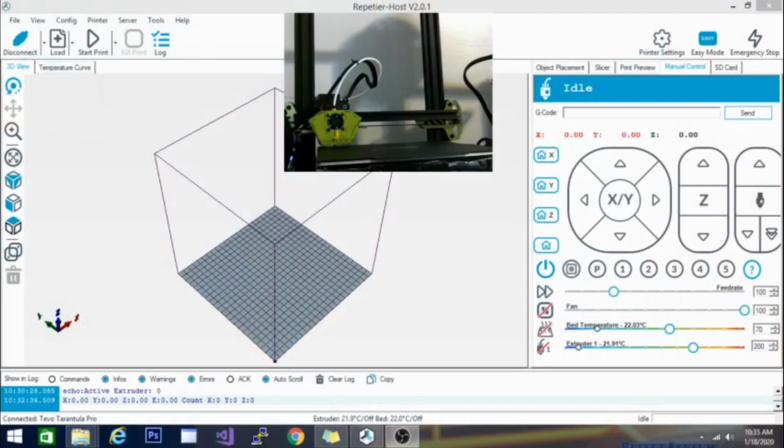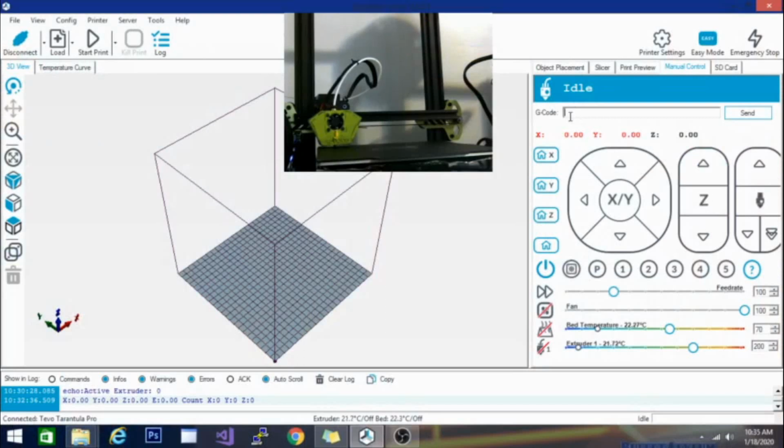So if I transition back over here, there's this little panel right here that says G-code. And through here, I can update the G-code on the printer itself and change a couple of the settings and also do some other things like make it move an auto home.